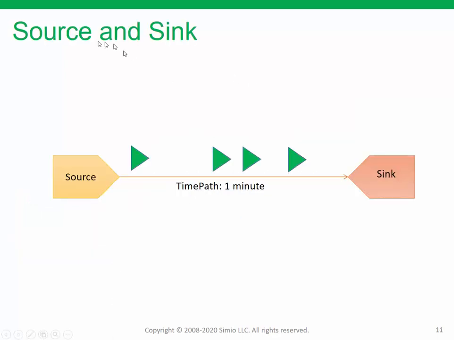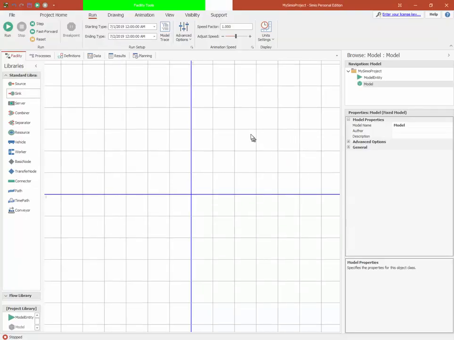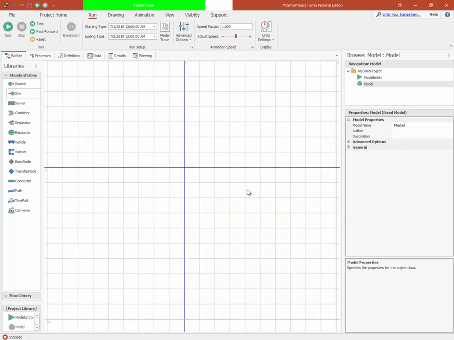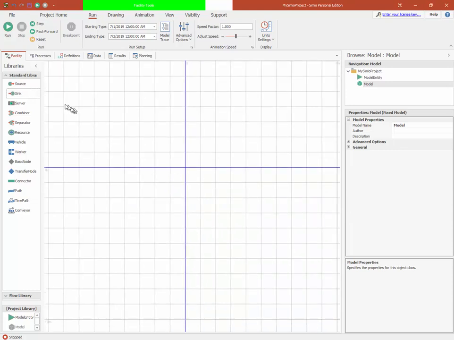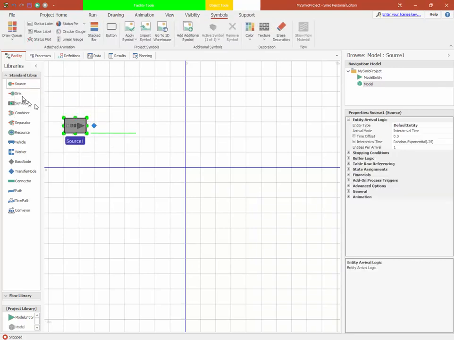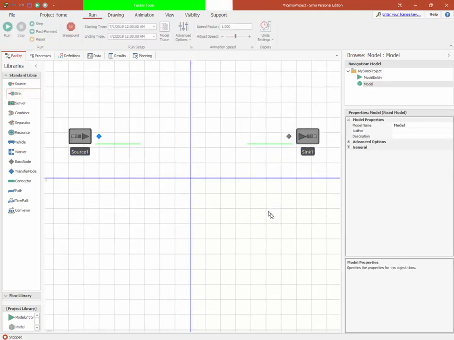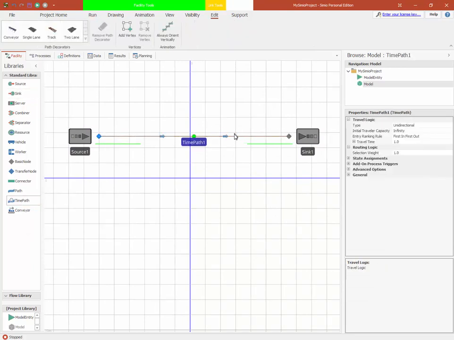So this is the basic source and sync model that we're going to use to talk about the sync behavior, and also to talk a little bit more about the general source behavior that we talked about in the previous video. The first thing I'm going to do to build this simple model is drag a source object instance, place it, drag a sync object instance, and place it in the facility view. And then I'm going to use a time path between the source and sync object, and I'm going to use the default value of 1 minute.